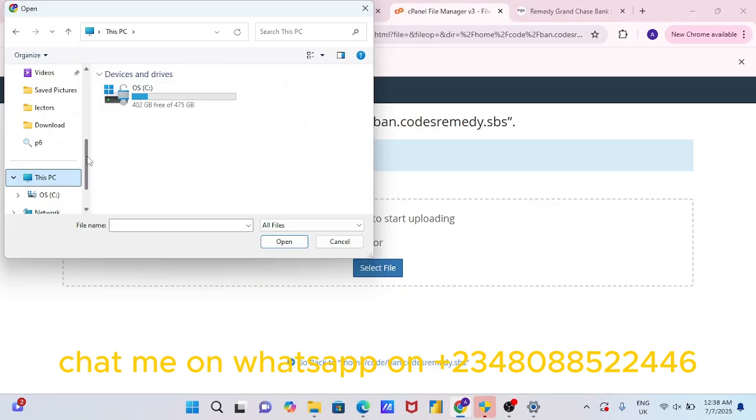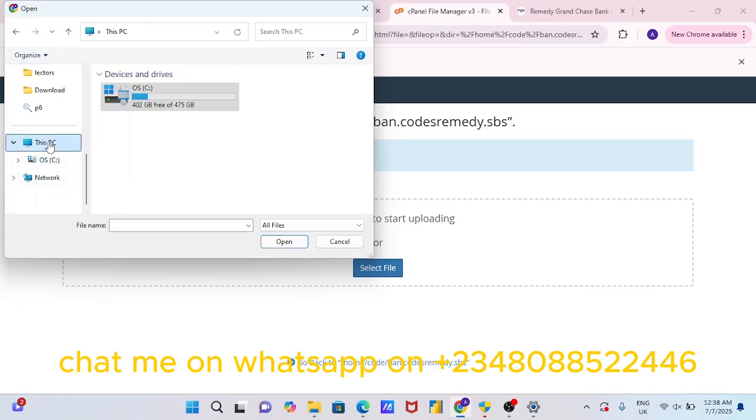Sorry, I think it's not connected. It's in my flash drive.